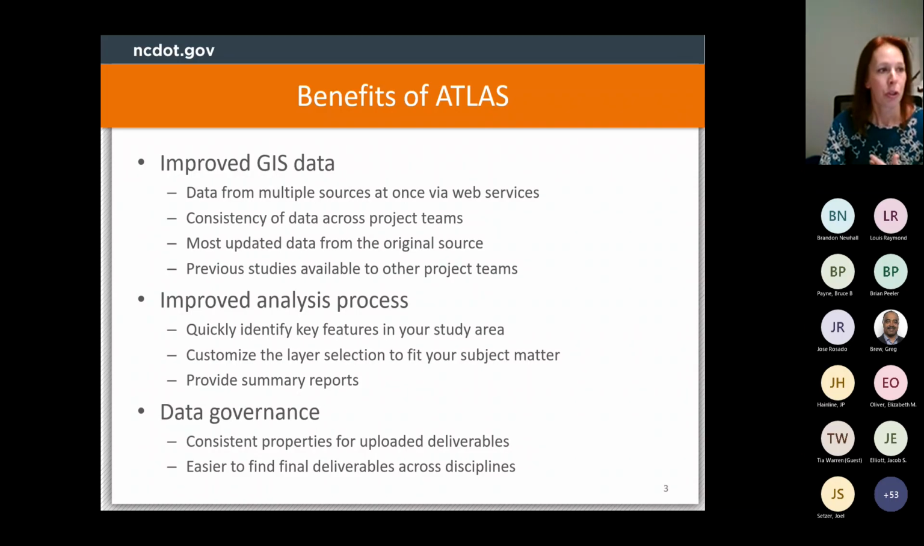So first, we want to show you some of the benefits of Atlas. You all may have heard this in presentations, you may know this from working with it already, but I think it's really important not just to be using Atlas because you have to as part of the guidance, but that you are seeing the benefits of it as well, so that you're using it as part of these projects, as well as any other pre-construction projects that you may have. So the first is improved GIS data.